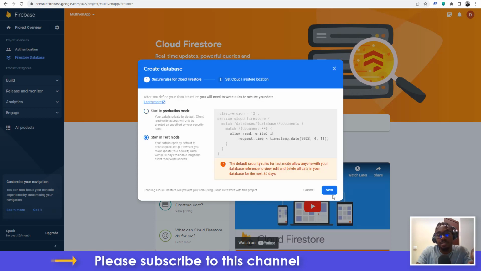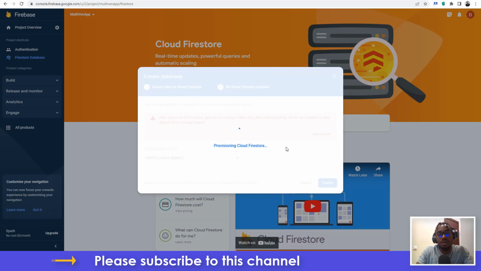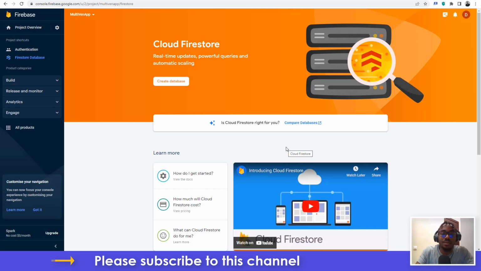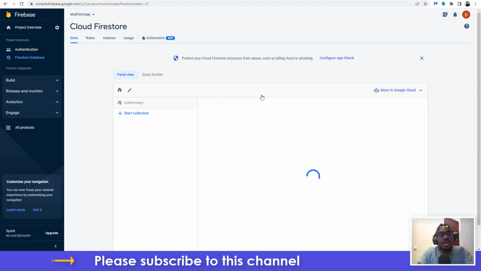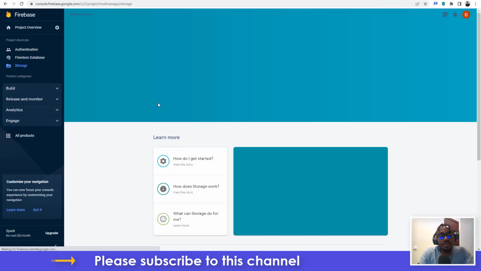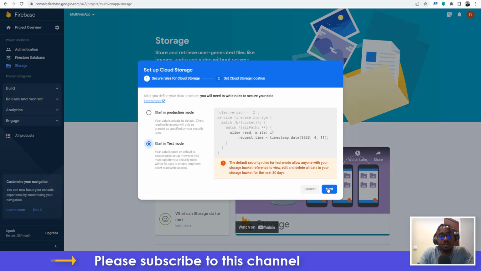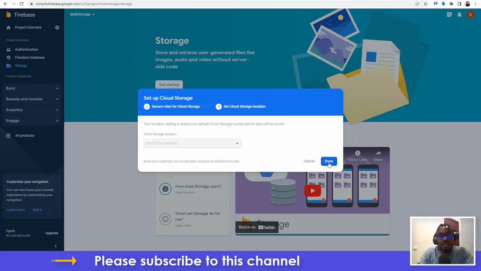Then we click on start in test mode, enable, and wait for it to provision the Cloud Firestore. Now it is provisioning you a Cloud Firestore that has already been configured, right? The other one requires you to do some configuration. It's a little bit tedious compared to just working like this. So now we have our Cloud Firestore, just so that we don't have any errors at all. Come to storage, and also turn on your storage, start in test mode, next, and done.